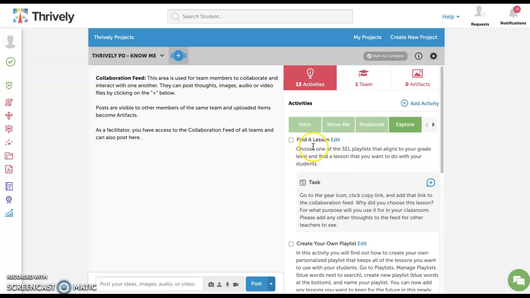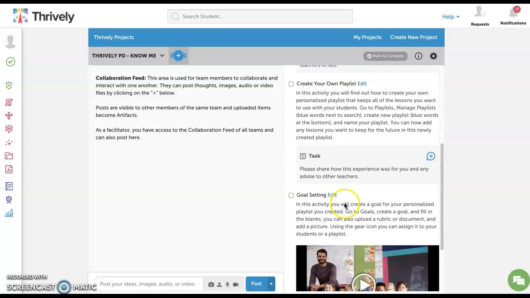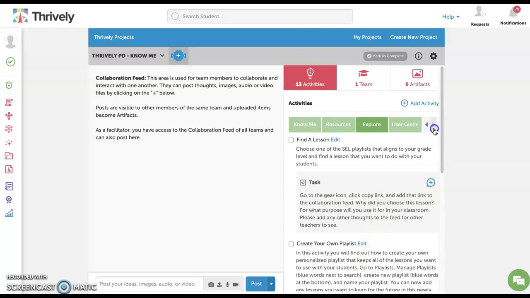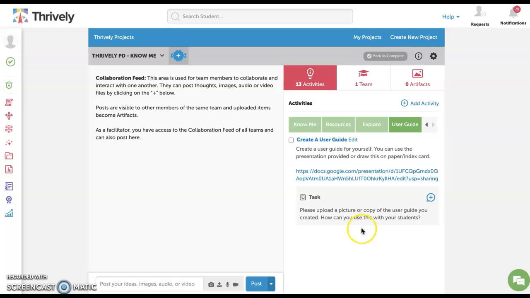Explore. Certainly when we look to find a lesson, we'll be choosing from some of the lessons here and looking to create our own playlists that are specific to our content area. So in a lot of these, you'll have an activity, something that you're going to be doing, and then a task to upload. Again, you'll be able to give feedback to your colleagues.